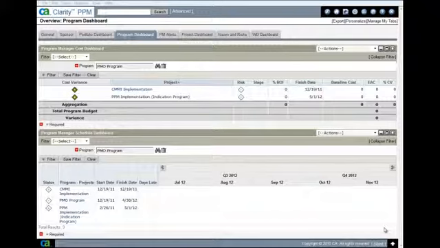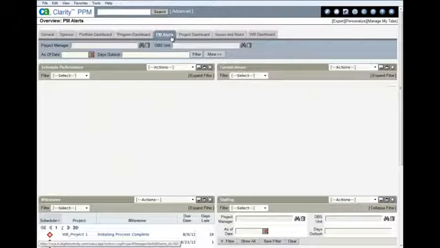The first portlet here shows you the cost information, if there's any variance, any risk, the ROI percentage, any other information associated with it. And then it shows you the schedule information associated with the project and the program itself. The next tab is the PM Alerts tab.